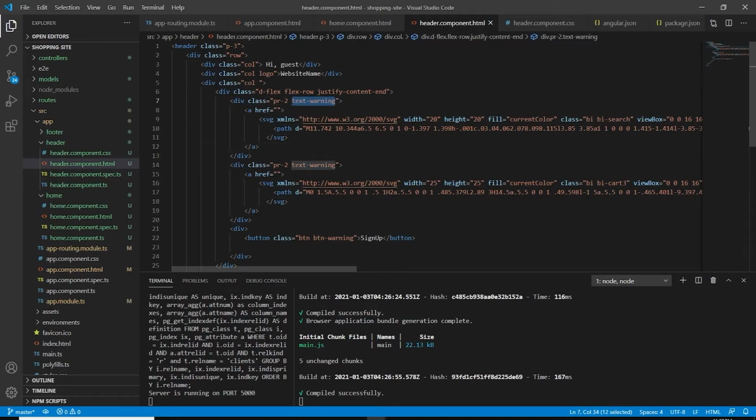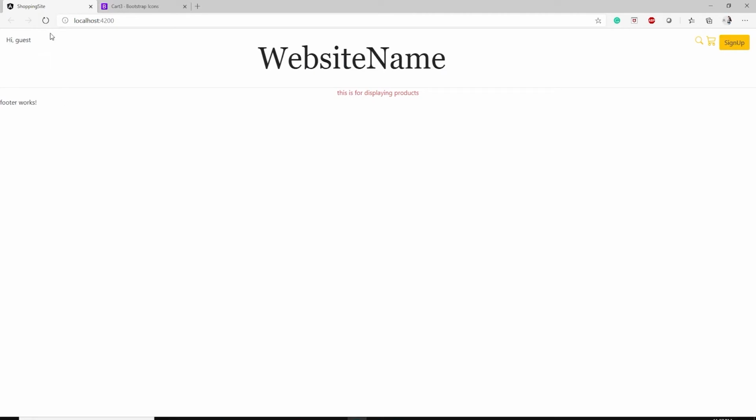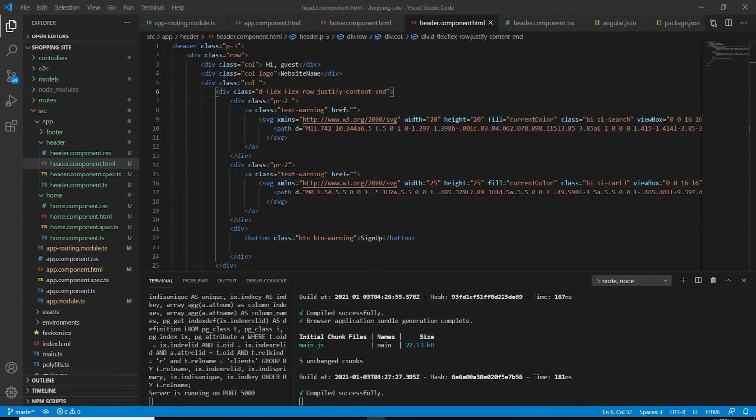So I add some styling for the search and the cart, also the sign up button. You can use any color you want. I'm just putting the text-warning class from Bootstrap to add some color in there.